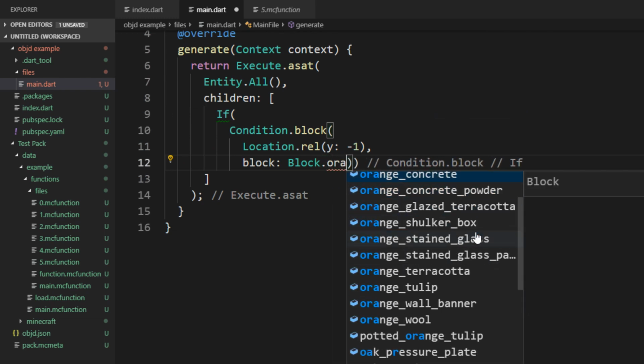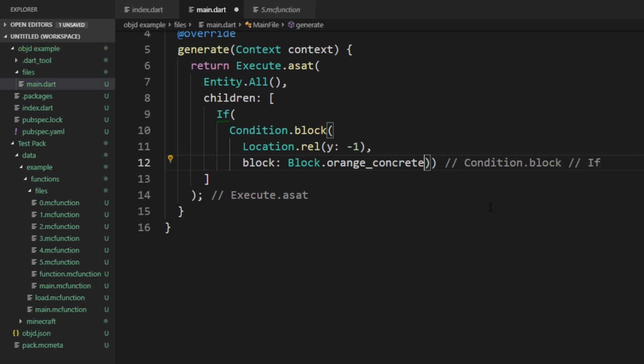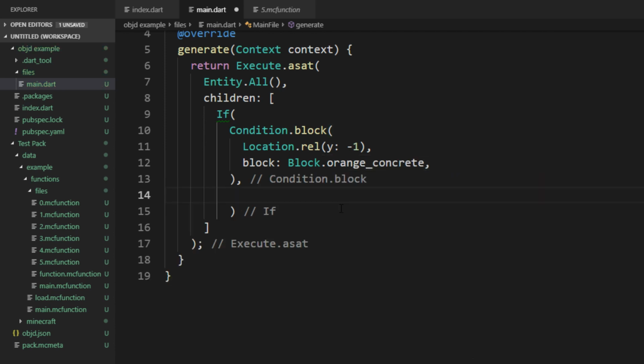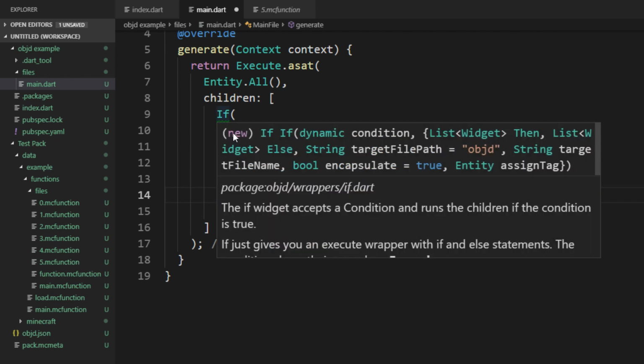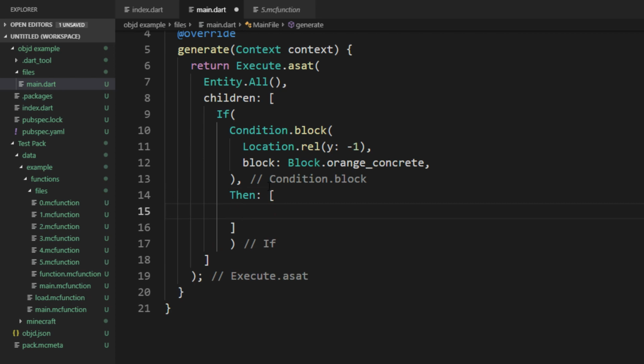And here you can also see this is powered by autocompletion. We get a whole list of all blocks in Minecraft, and we can just search for it and press tab to put it in here. And now we want to execute something if this condition here is true. So we just say then, and again this is a list of widgets that gets executed.